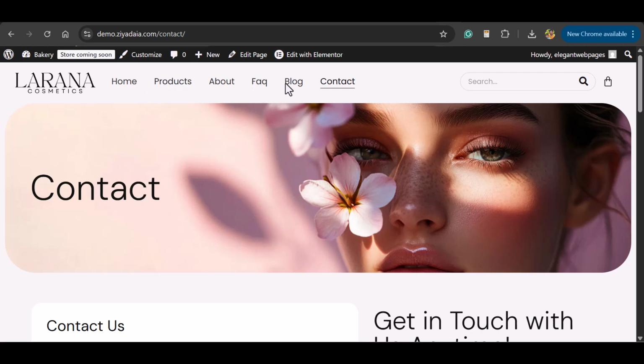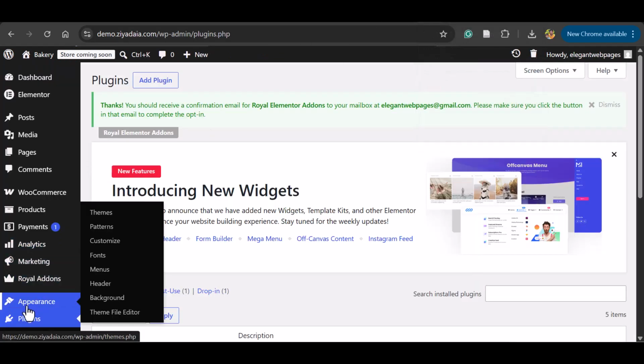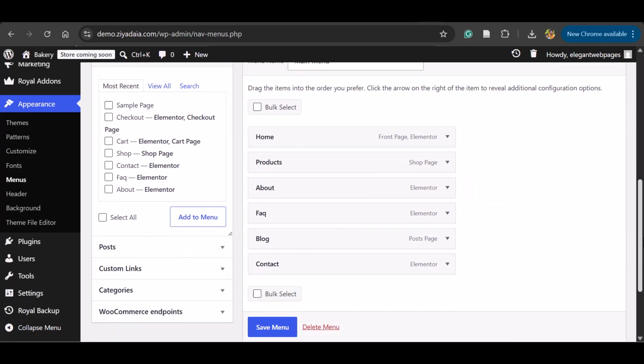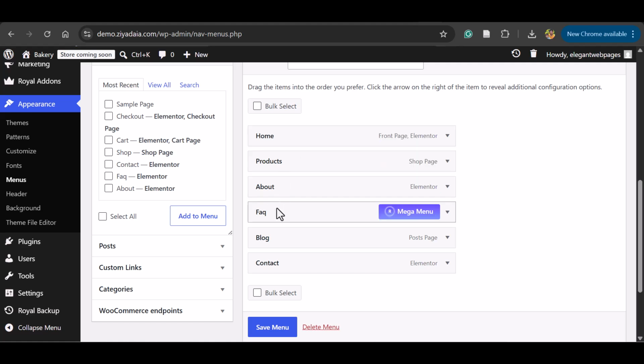If you want to edit the menu items, you can go to the WordPress dashboard, go to Appearance, click Menus, select the main menu, which is selected by default. You can see the pages are arranged like this: home, products, about, FAQ, blog. If you want to rearrange, you can just drag and drop like this and save menu.